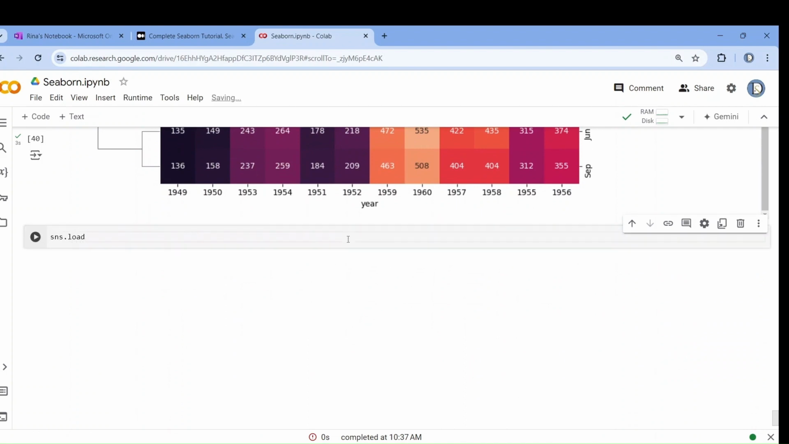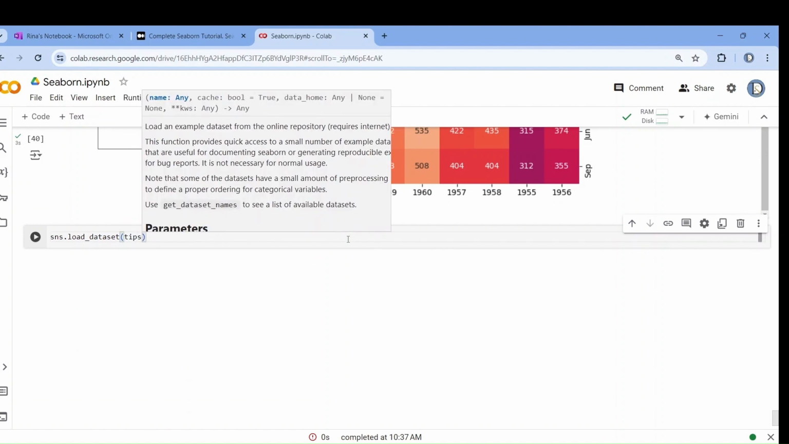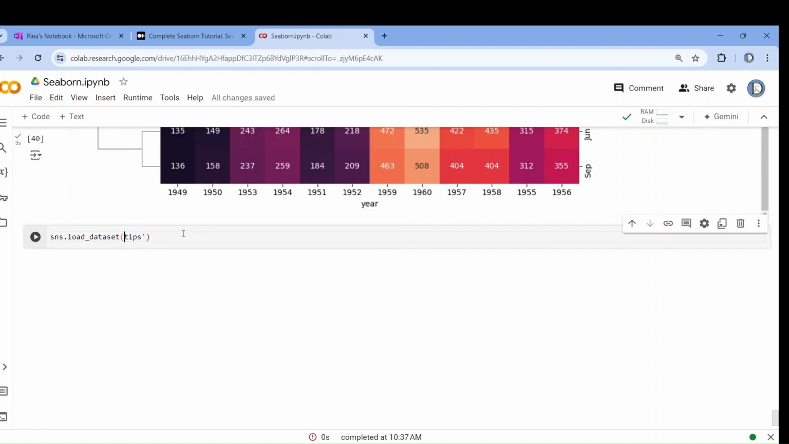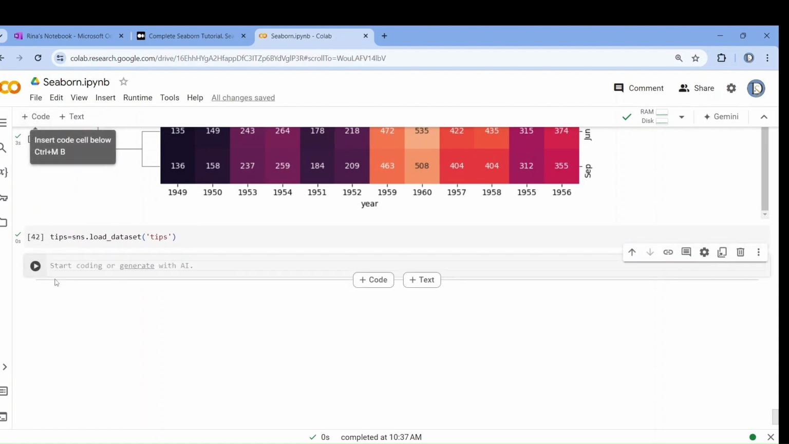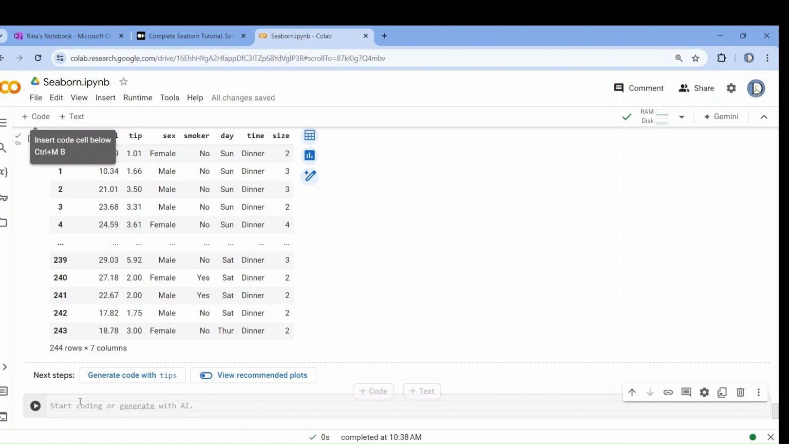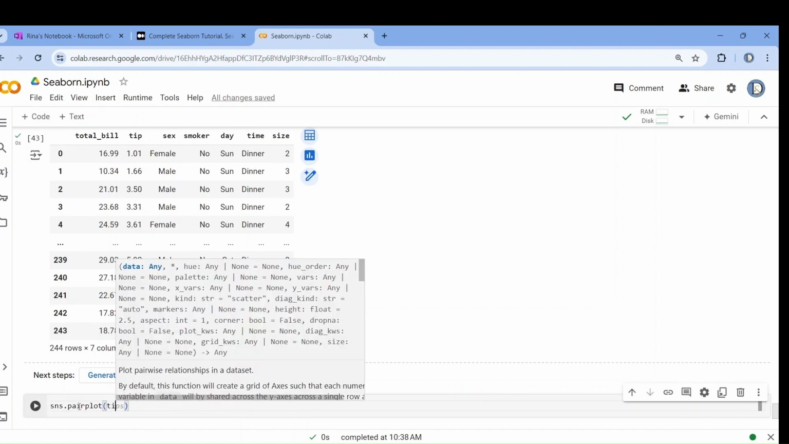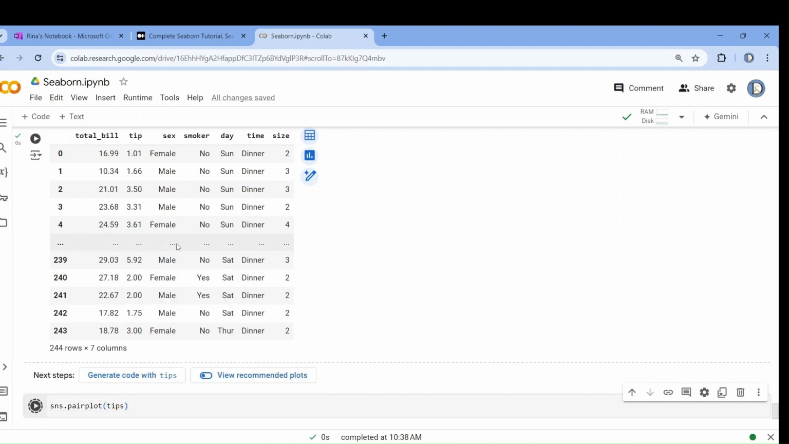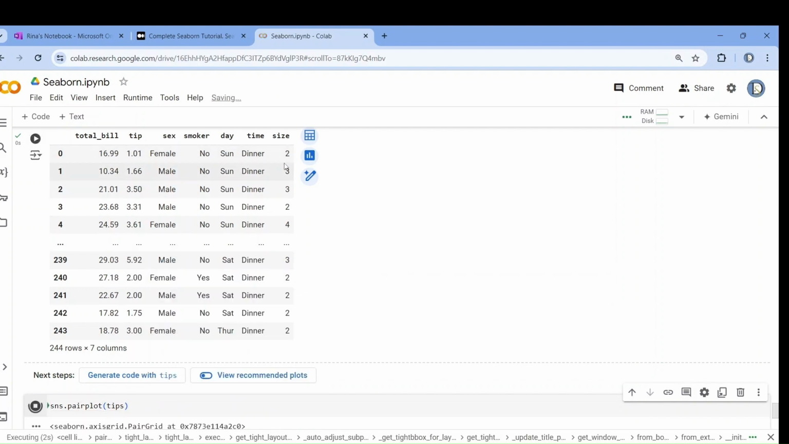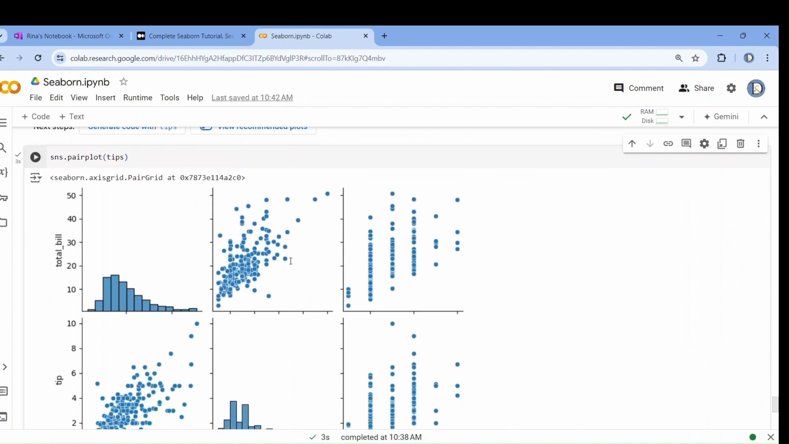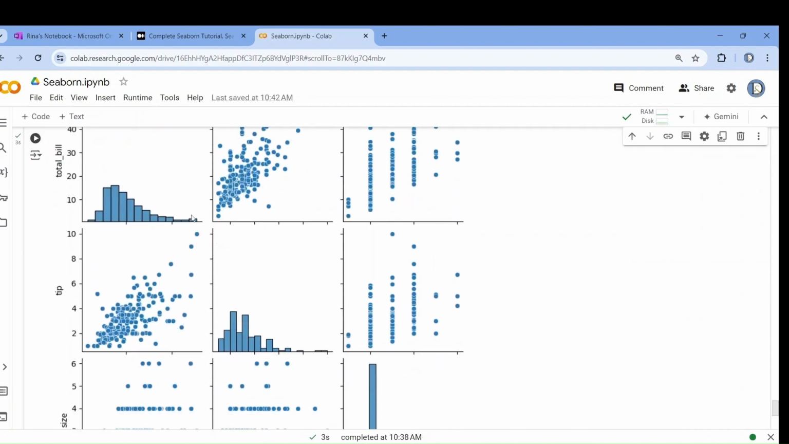sns.load_dataset tips, and I have to keep it in tips. Just check it once. Okay, clear this one. We know this dataset. Now I will create a pair plot on the tips dataset. Now see what happens. Total bill, tip, size: three numerical columns. So there will be pairs with all of these three numerical columns.